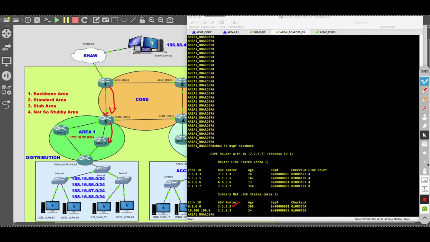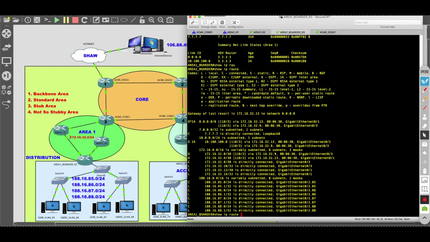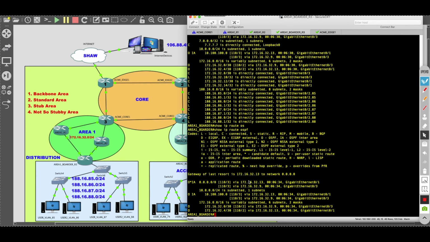So let's just take a look at the routing table and see how this works. If I do a show IP route ospf, effectively what we saw in the database table is what we're seeing in the routing table. So the LSA type 5 arrives on the ABR. The ABR is not allowing that LSA type 5 to be regenerated into area 1, but rather the ABR is substituting the default route that's being advertised by the ASBR with a locally defined default route, and announcing that into the area.